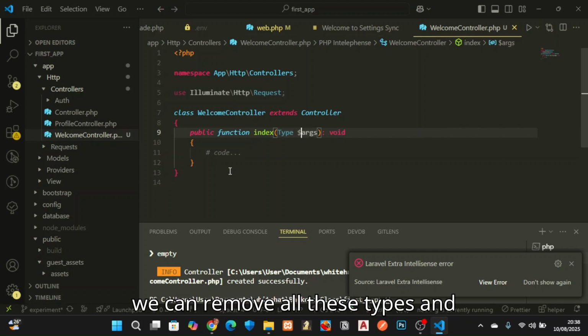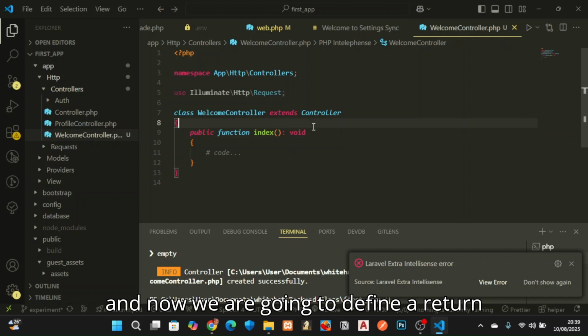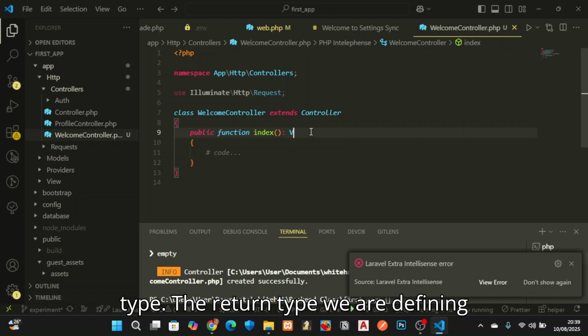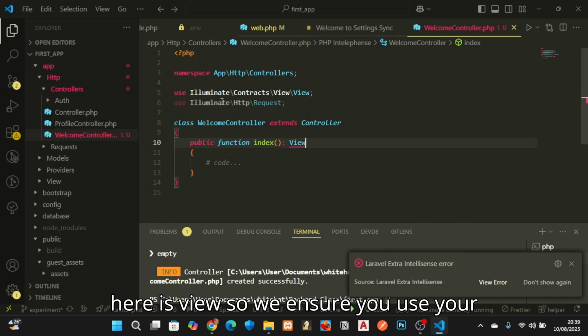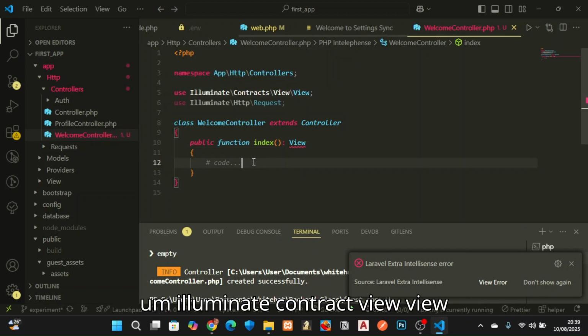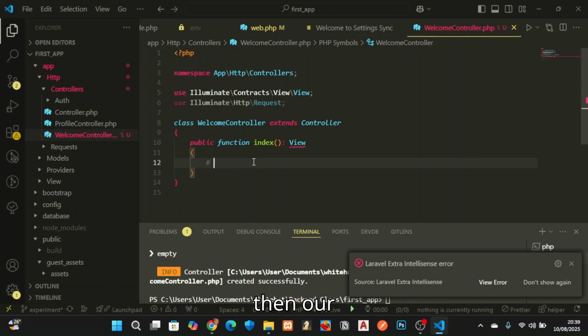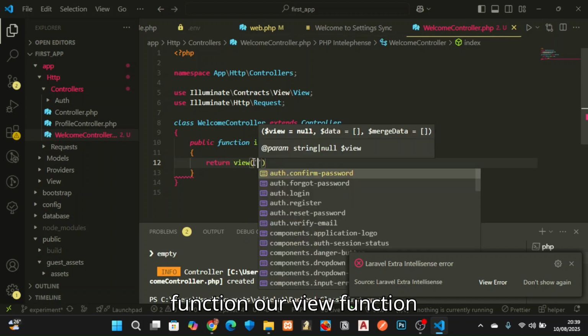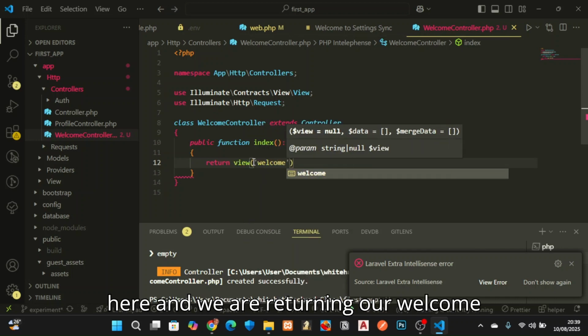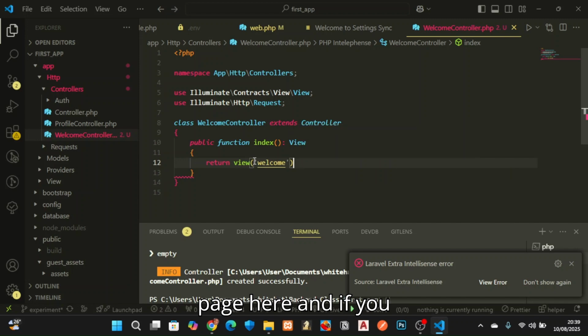Then we can remove all these types, and now we are going to define a return type. The return type you're defining here is View. So you ensure you use Illuminate\Contracts\View. Then our view function here, and we're returning our welcome page.